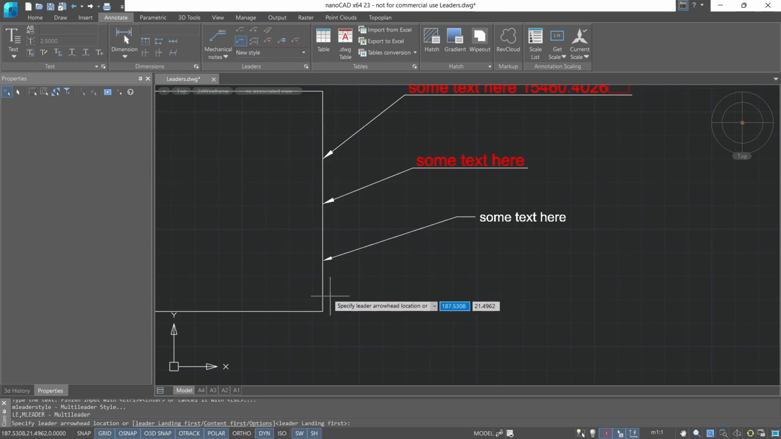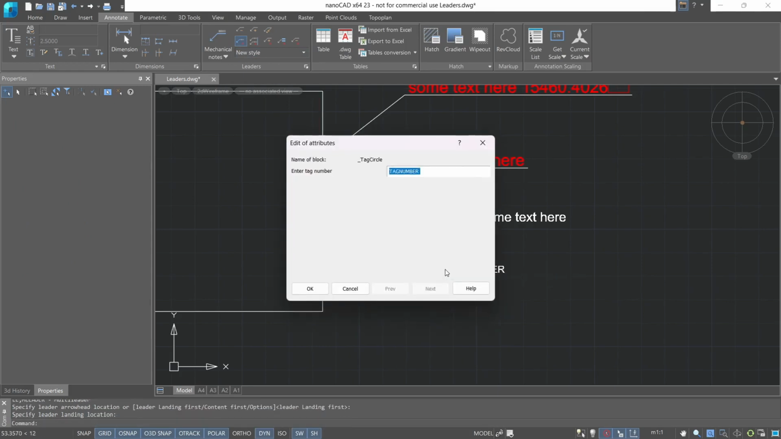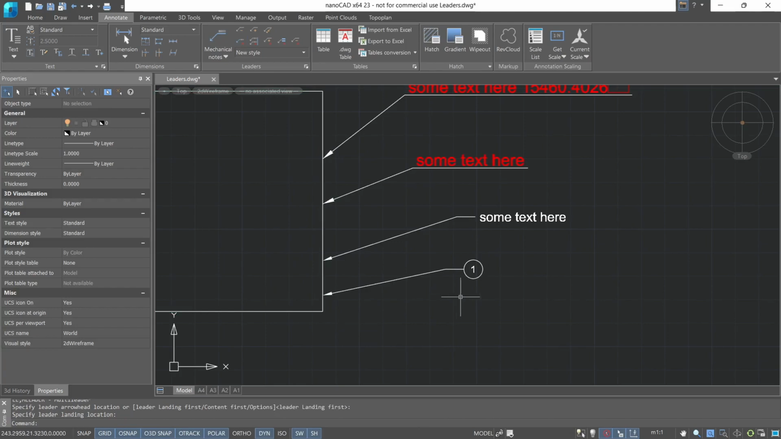Use the multi-leader. And instead of text, the edit of attributes will open. Specify the tag number, it will be number 1. Approve the actions. This is how the mechanical note will look with a block instead of text.